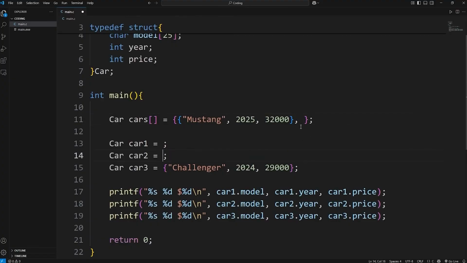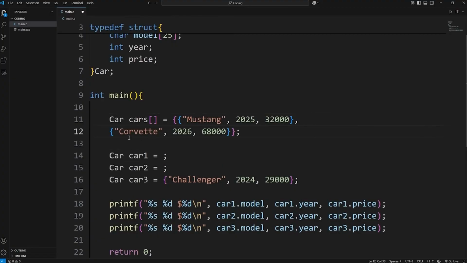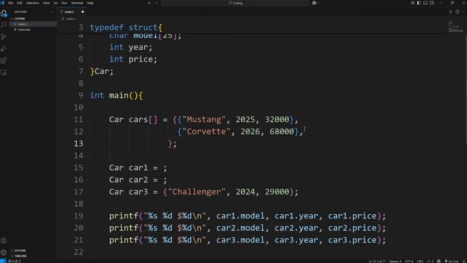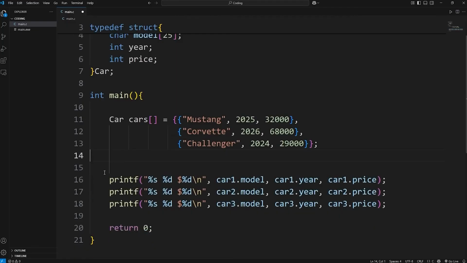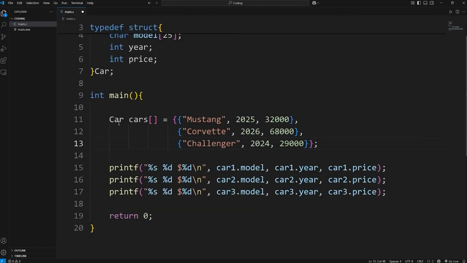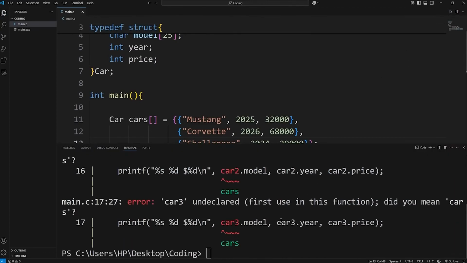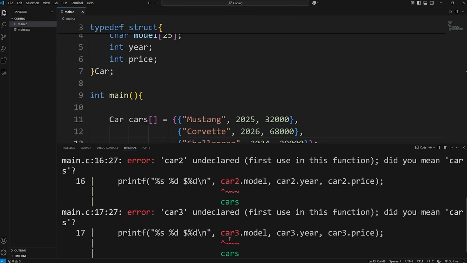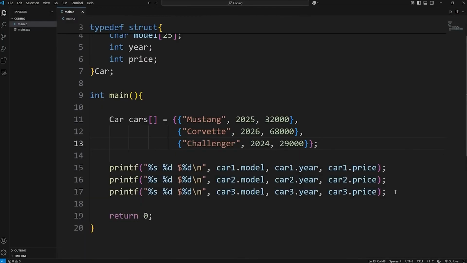So we'll finish doing some copying and pasting. And just for readability, I'll put these each on a new line. And we can delete our previous declarations. There we go. It's kind of similar to a 2D array. However, if I were to run this, well, car1, car2, and car3 no longer exist.